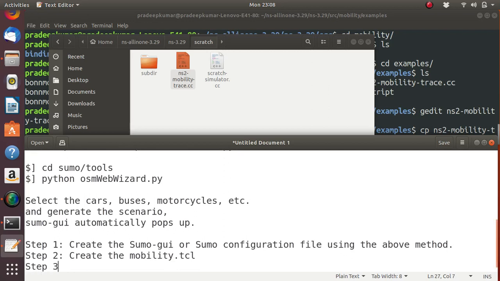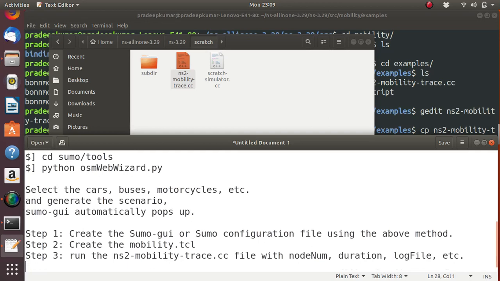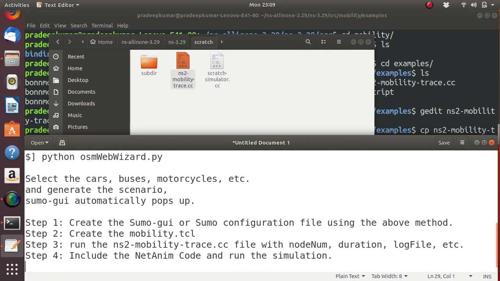Step 3 is run the ns2 mobility trace.xml file with node number, duration, log file, etc. Step 4, include the NetAnim code and run the simulation. So these are the 4 steps that we'll be doing. So the first thing we have done already. Step 1 is already completed.